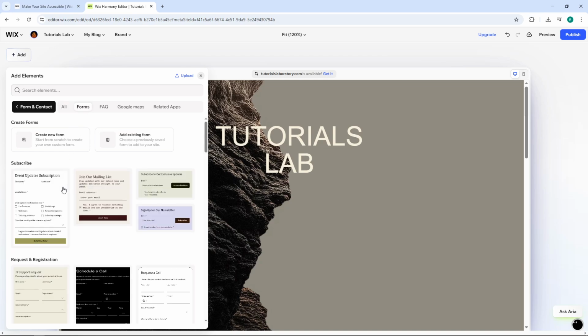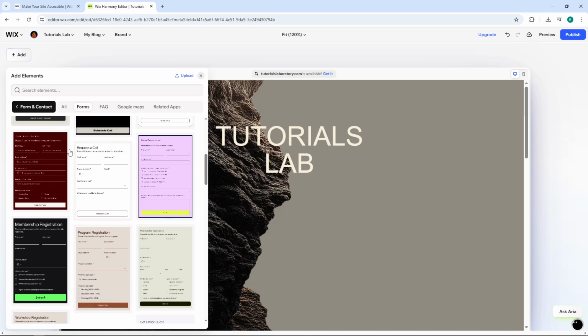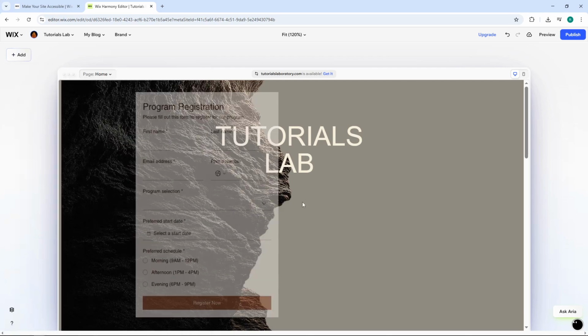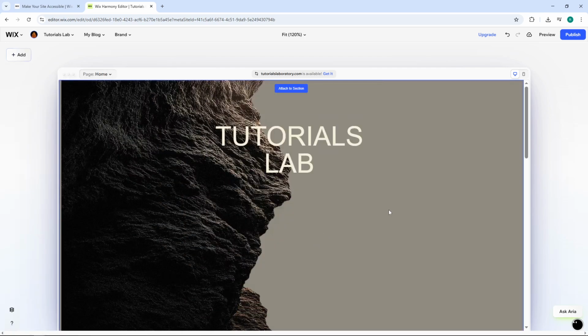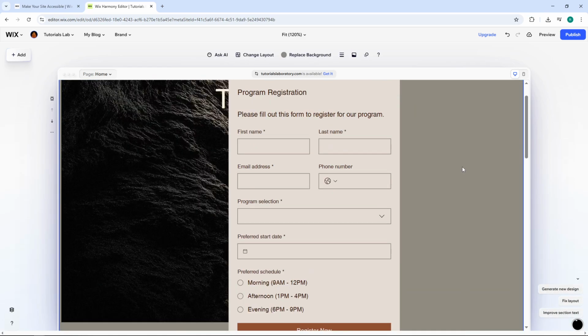You'll see a variety of pre-made templates displayed. Scroll down until you find a relevant registration form that fits your needs. These templates are designed to cover common use cases, so you'll likely find something that matches what you're looking for. Once you've found the right one, simply click on it or drag it directly onto your website canvas to add it.